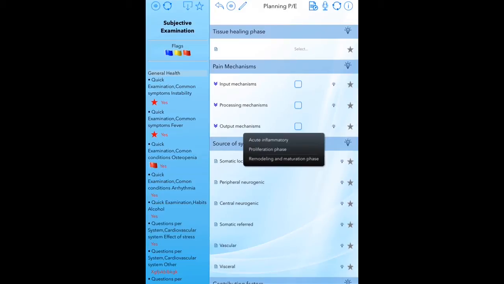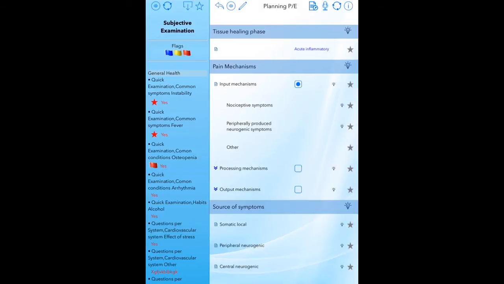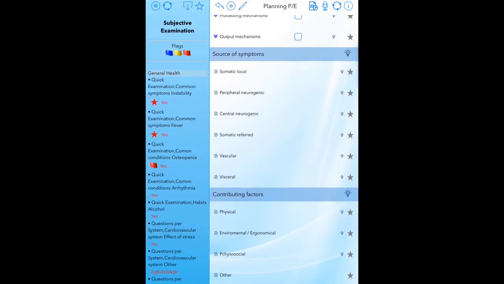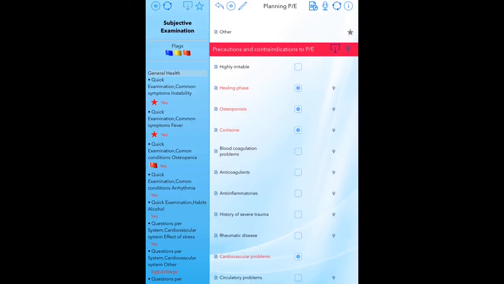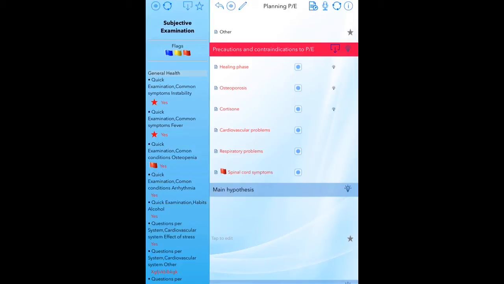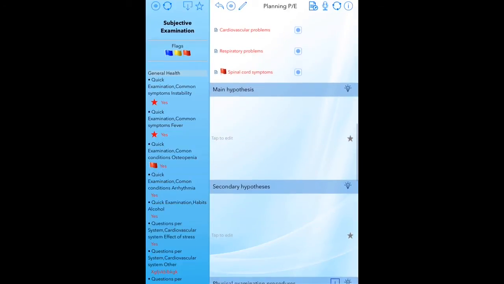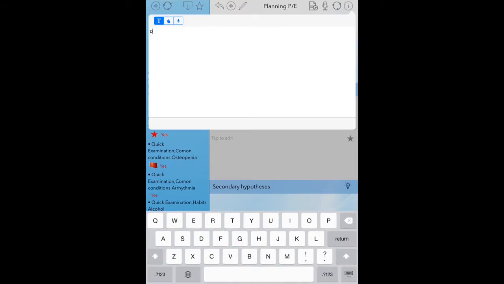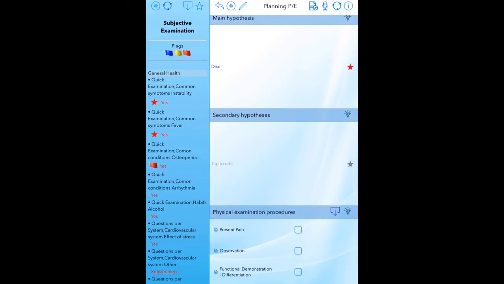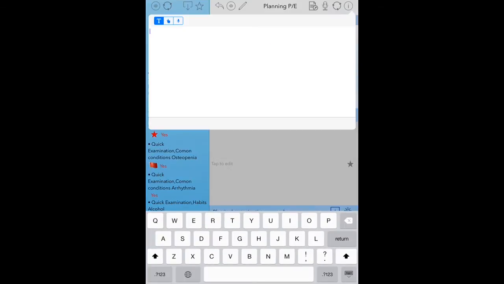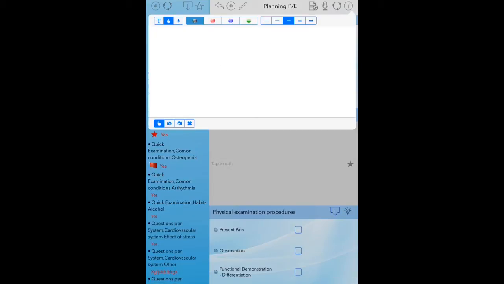On the main screen, you can see the categories of the physical examination planning. Fill out the information you find relevant by tapping on the empty space on the right side of the question. Depending on the user's answers, the application will provide some precautions and contraindications. You can then fill out the main hypotheses. You can use the secondary hypotheses if you wish to draw a hypothesis tree by using the drawing tool.